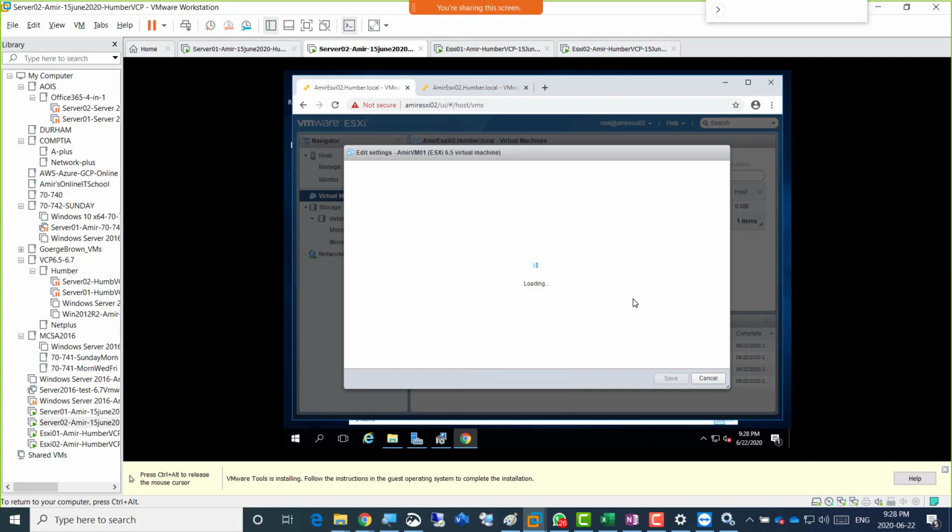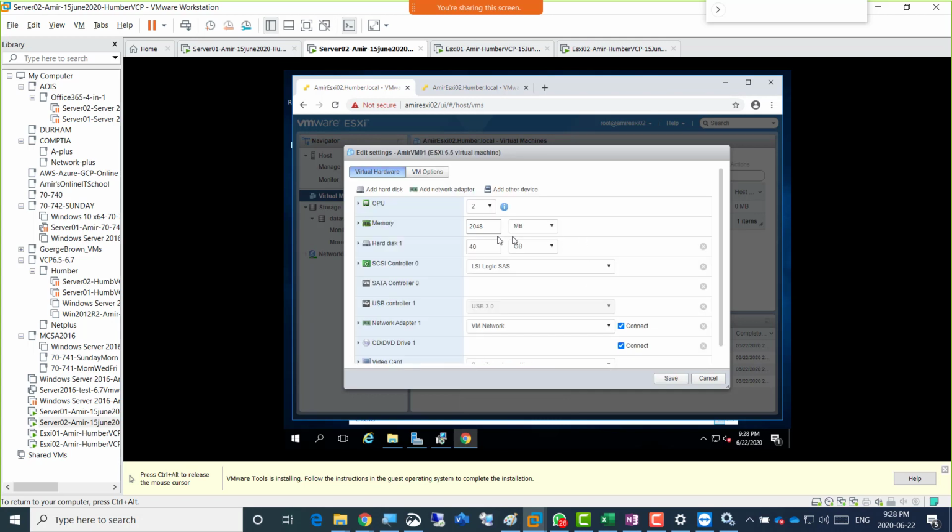So what you were saying again? This one? It's okay. Yes, okay. It should not be GB now because 2000 MB is 2 GB, so it is okay. We don't need to change anything. This is what we have already configured before. So let's click save and power on.